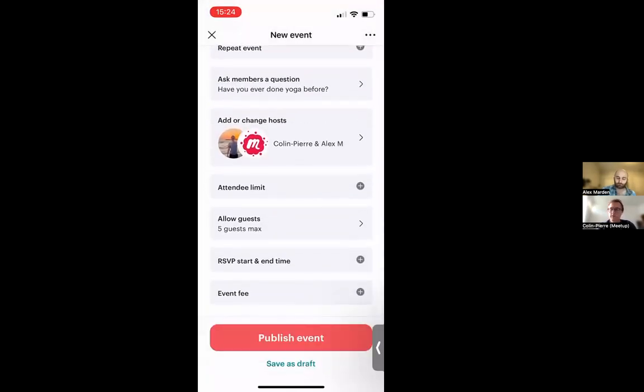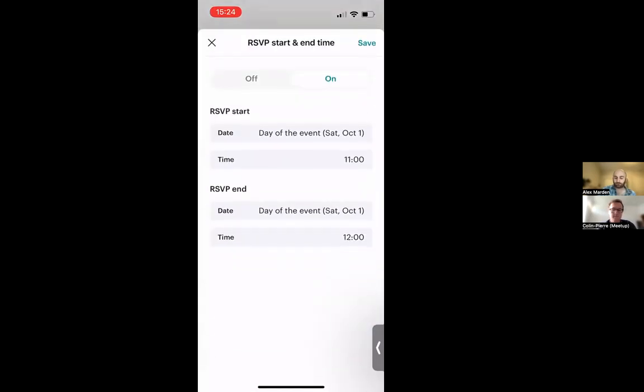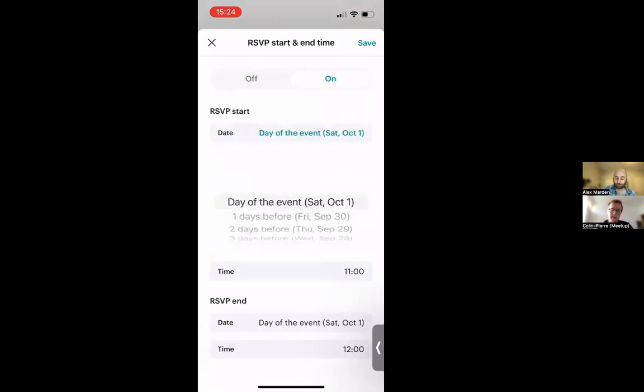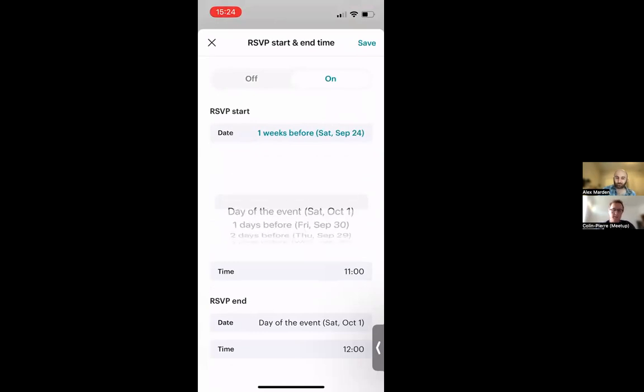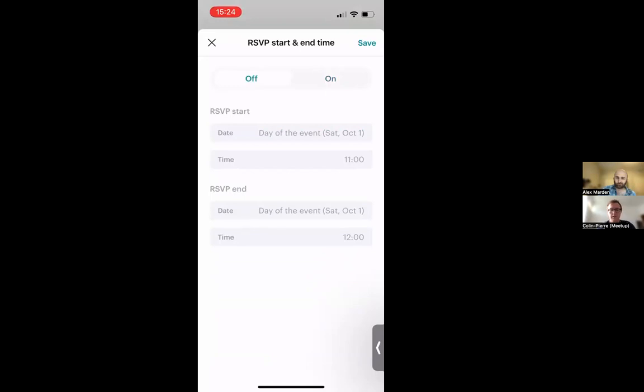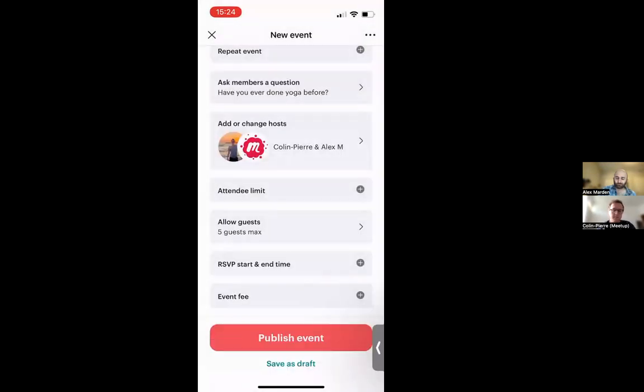And then we have RSVP start and end time. So here you can set the event to open or close RSVPs at a certain time. So you can say members can start to RSVP the day of the event, 1 day, 2 days, etc., 1 week before the start time. And you can even do it at a specific time. And then there's a RSVP end time when you want members to stop being able to RSVP. But I'll just keep this off. I just want it to be open up until the last minute.